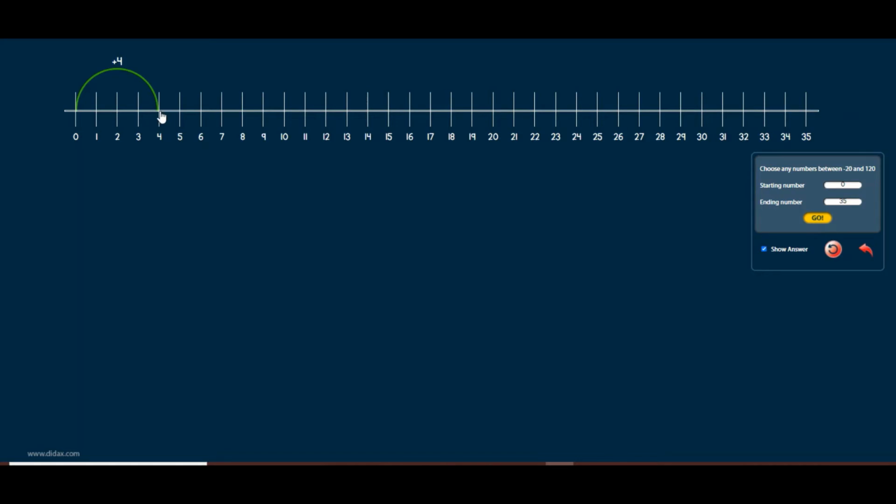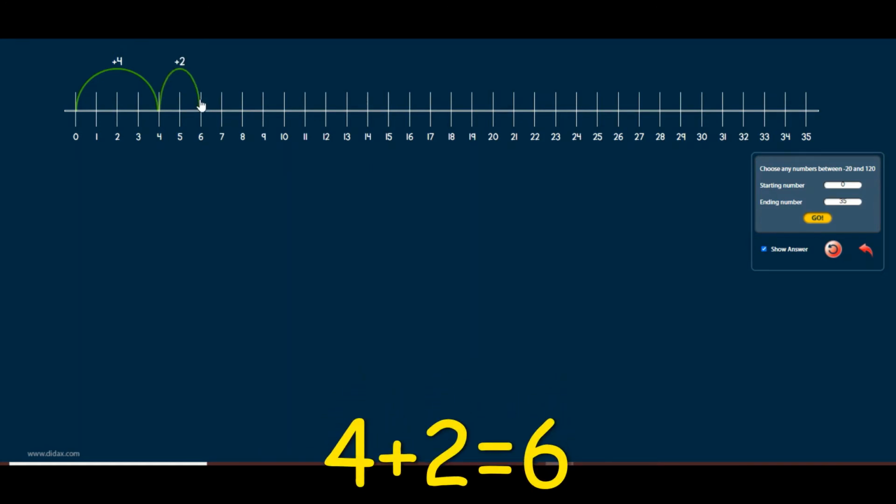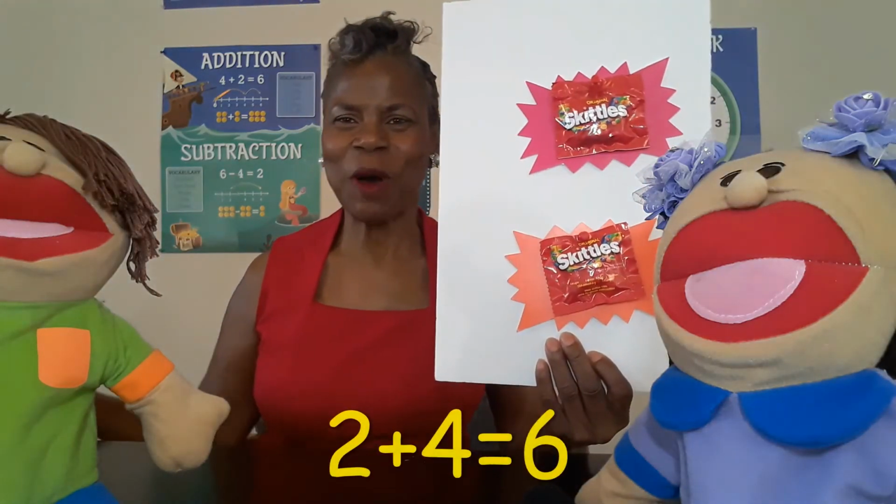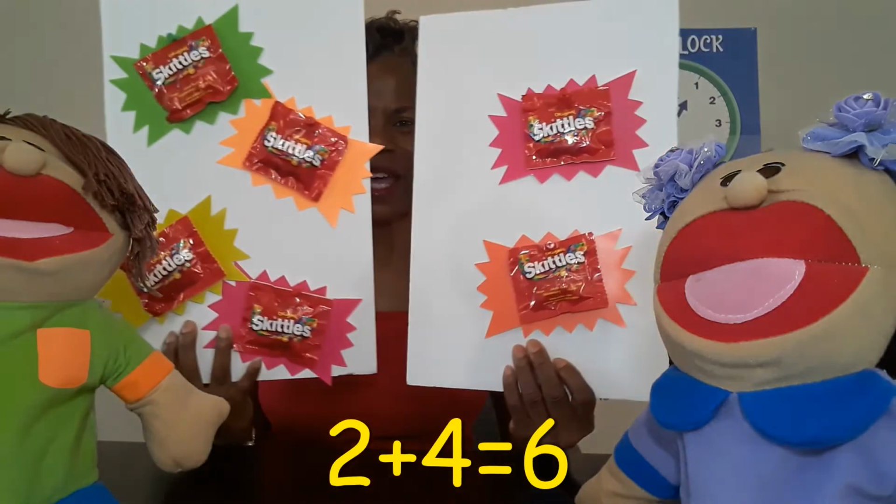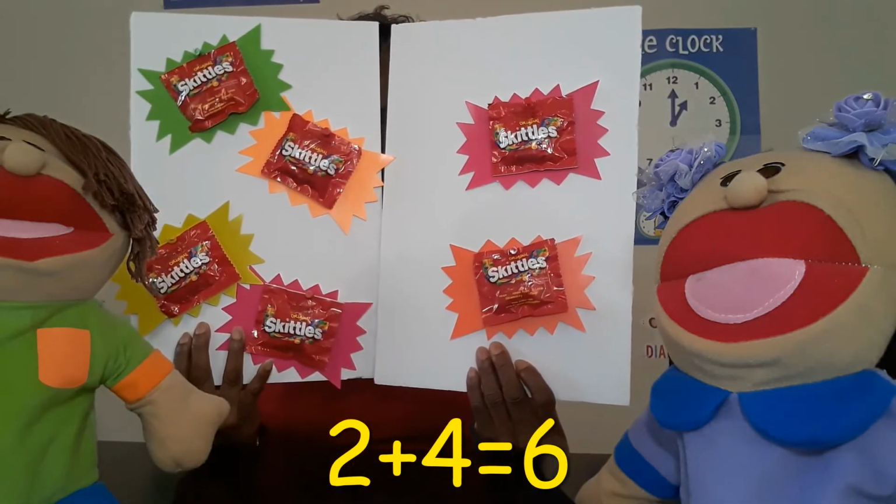And that is called counting on to add. So that's 1, 2. And we press click. Now we see 4 plus 2. What number are we at? So now we know that 2 bags of Skittles plus 4 bags of Skittles is 6 bags of Skittles in all.